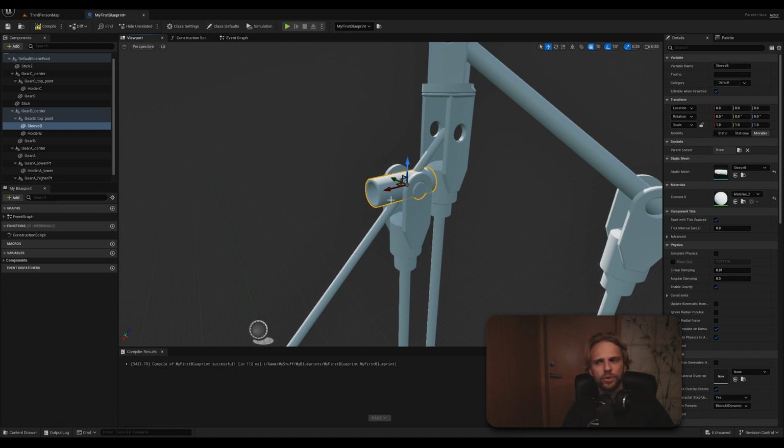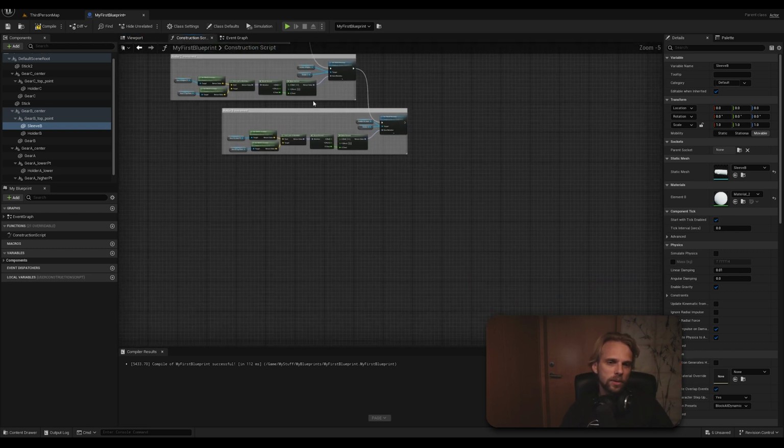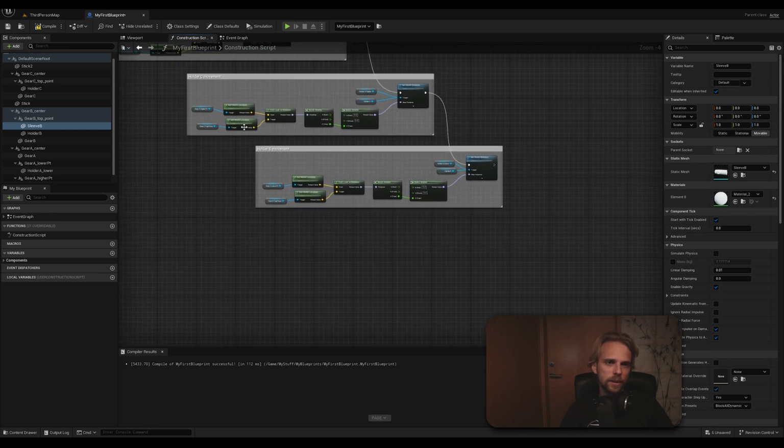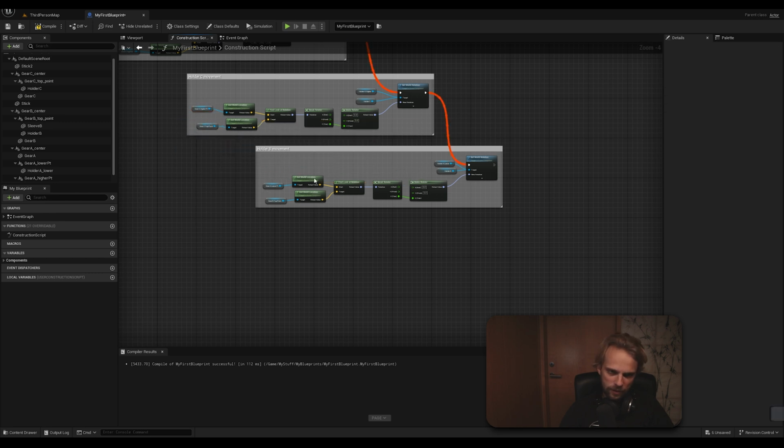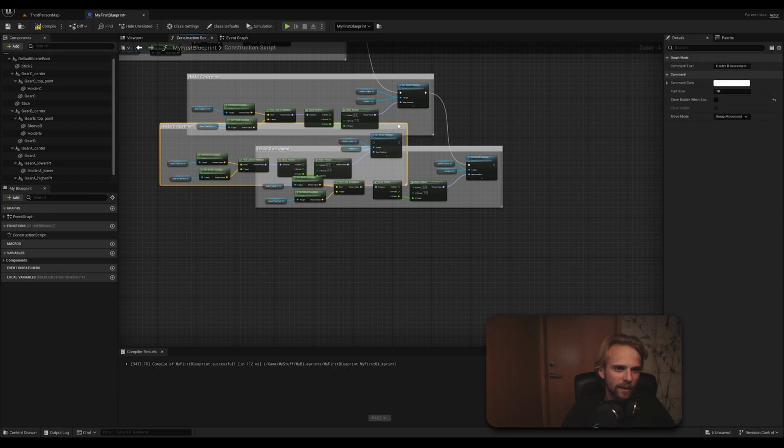So this one actually needs to rotate the whole way, right? I think so. Okay, let's see. No, it only rotates around the y-axis. So in our construction script, there does need to be, unfortunately, two more groups of things that will be driving things. Come on, I can do better than that.